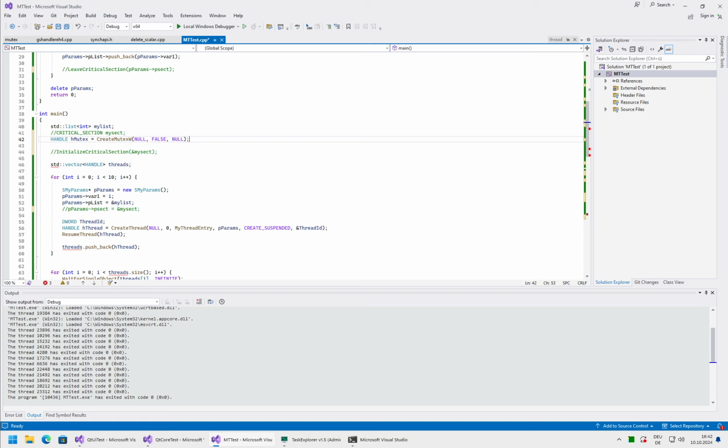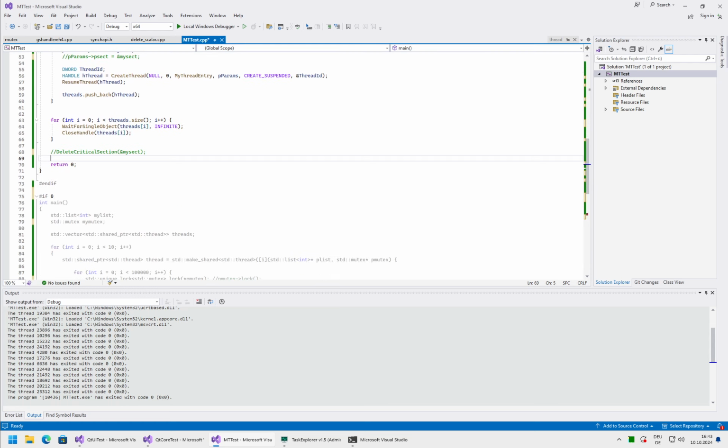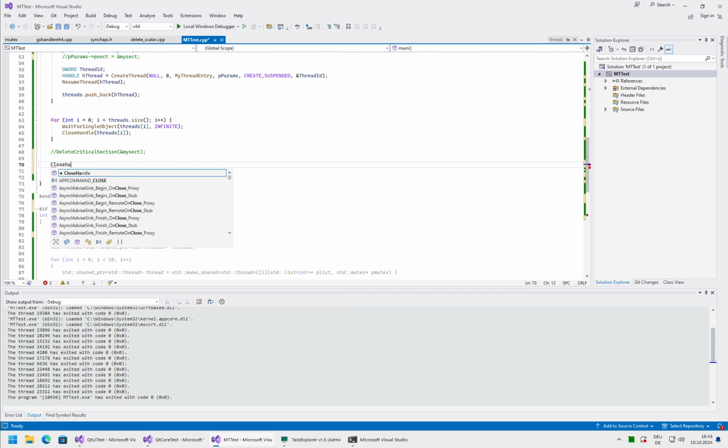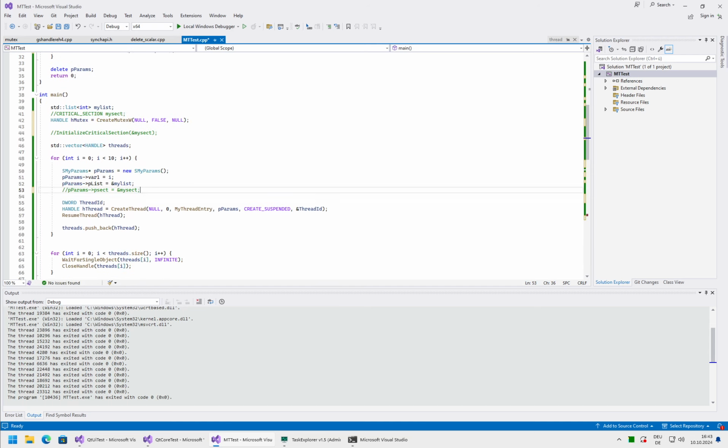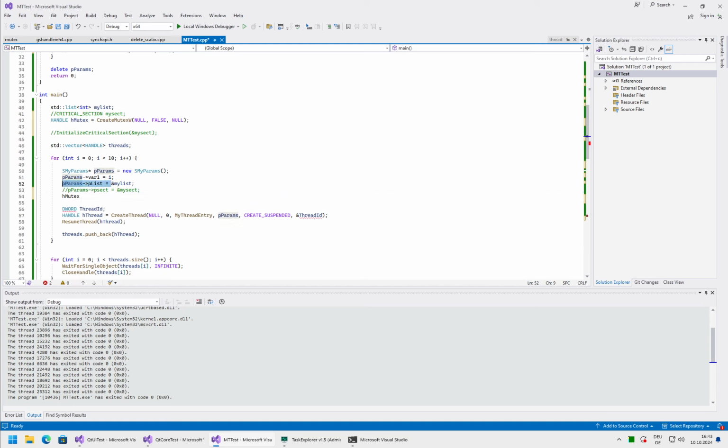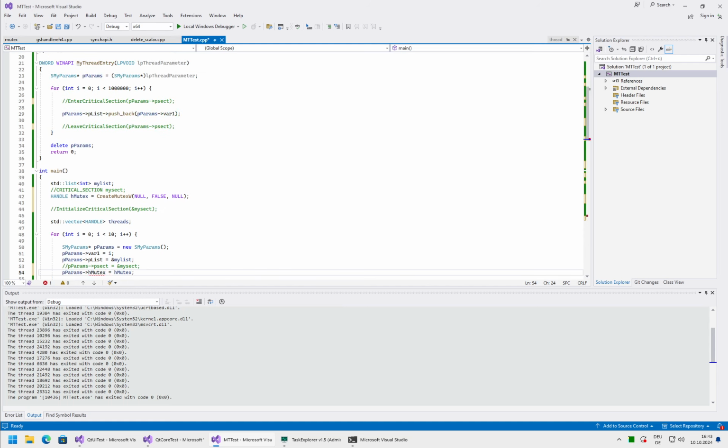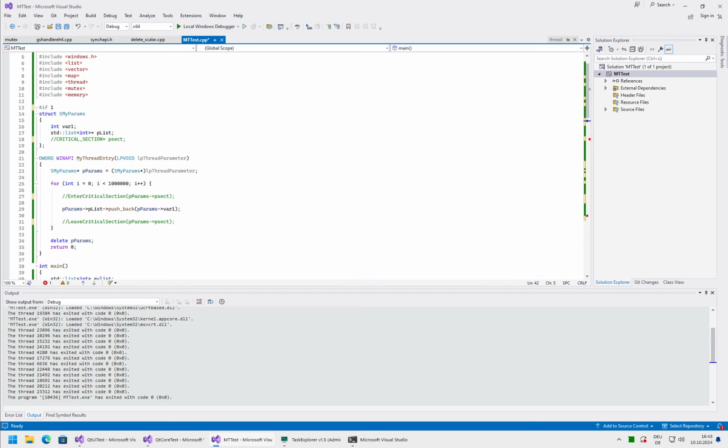And of course at the end, as with everything, we need to close that handle. Then we'll pass the handle to our thread.